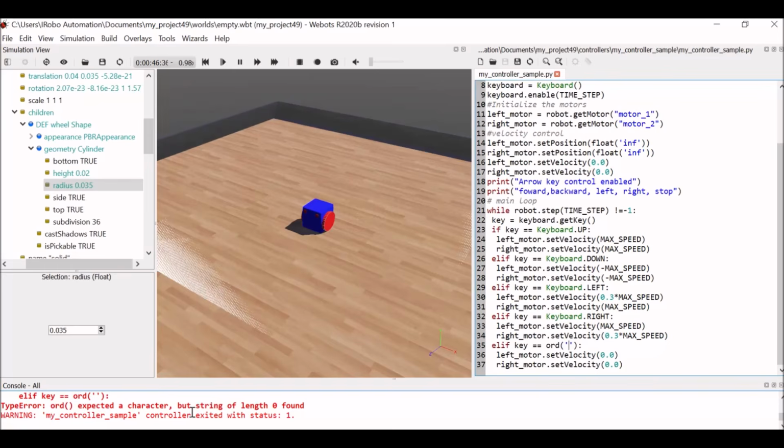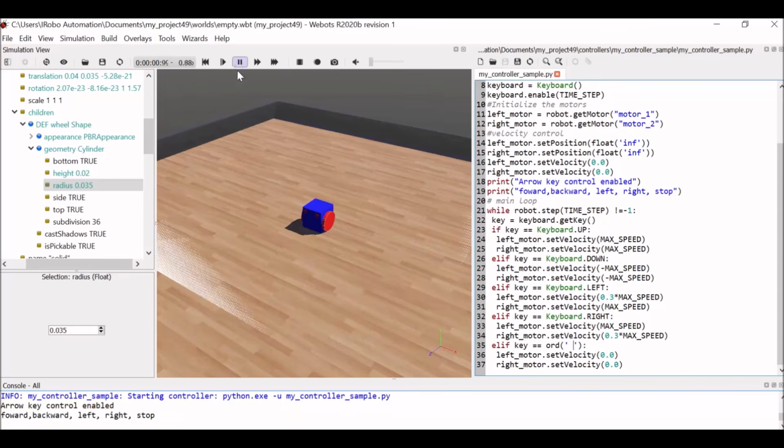Expected a character but string of length of 0 is found. Let us type space. Yes, now the program is correct. Okay.